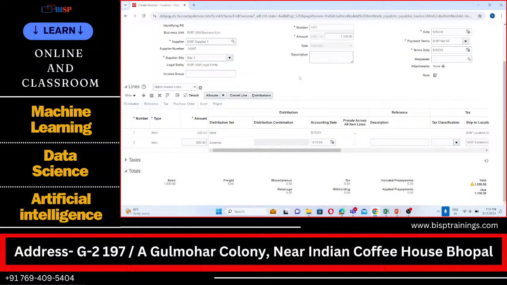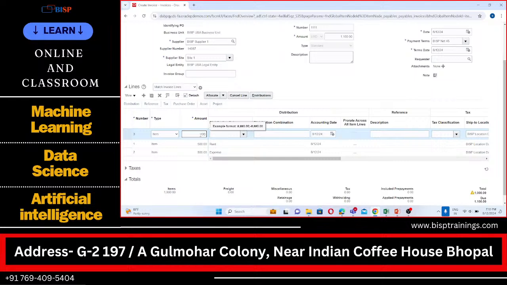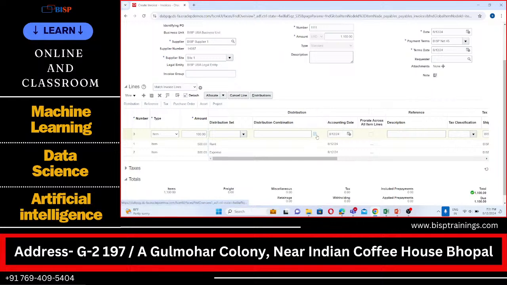So in one invoice we can have multiple lines. Each line we can distribute to various accounts, just like we have distributed. Okay, so now let me create another. So manually I am going to enter it. Let's say I have chosen 100, and in the distribution combination, let me choose how to distribute the 100 manually.